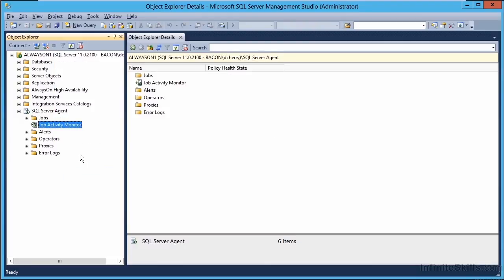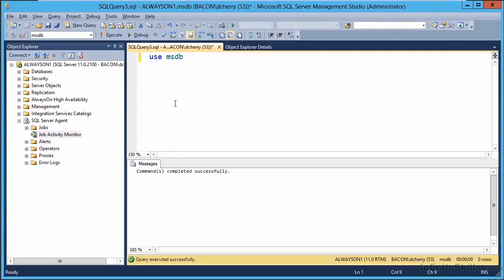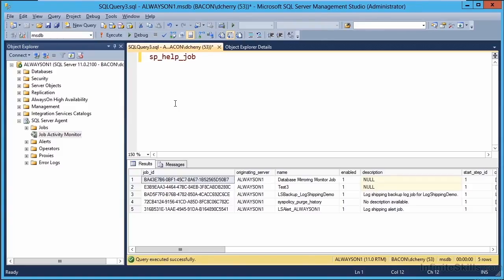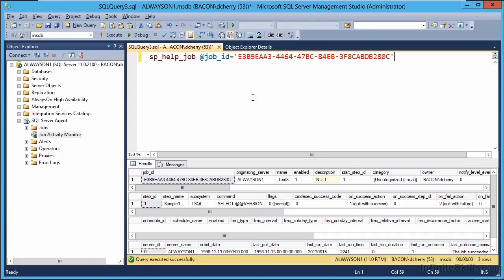Back in Management Studio, if we create a new query window, and then switch to the MSDB database, we can use the sp_help_job stored procedure to look at the same information that we saw within the Job Activity Monitor. If we just run the stored procedure without any additional parameters, we'll get all the jobs that are available. If, for example, we want to look at very detailed information about a specific job, we can specify the job ID for that job, and we'll get some additional information about that job.